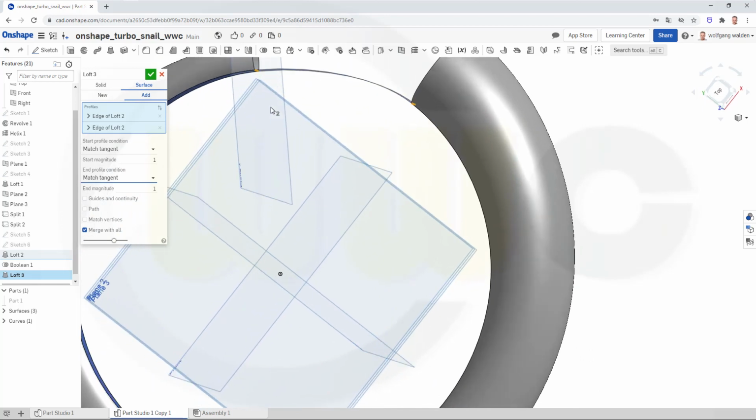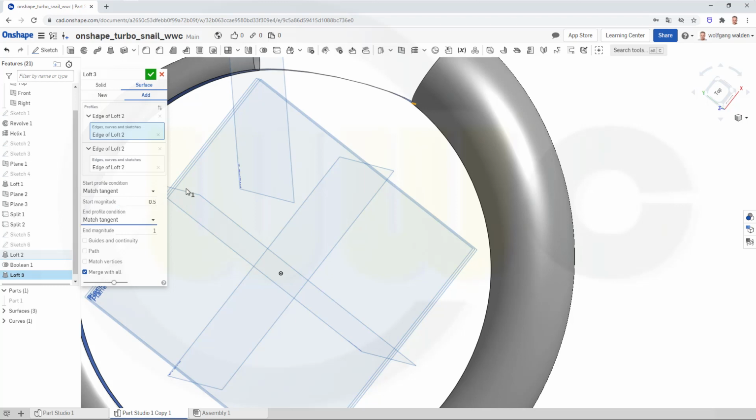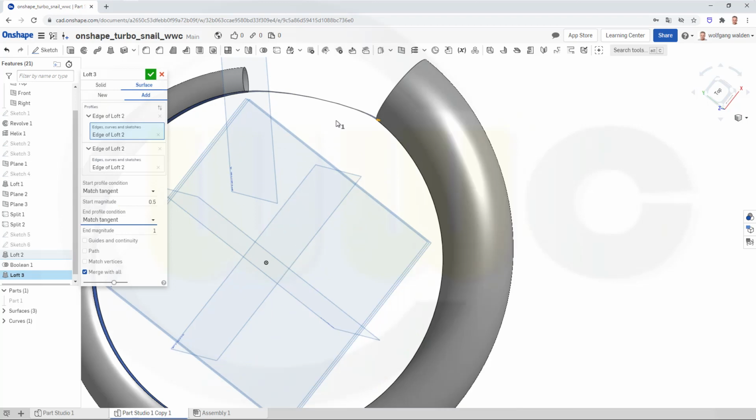So, what's the first one? Edge of loft. That's this one, and that's the other one. Okay. So I could change that magnitude to, let's say, 0.5, which would bend this more in that direction. So if I go here with my another loft, it would not collide. But I will leave it at the moment at 1. Because right now it doesn't really matter and it should be a new surface.